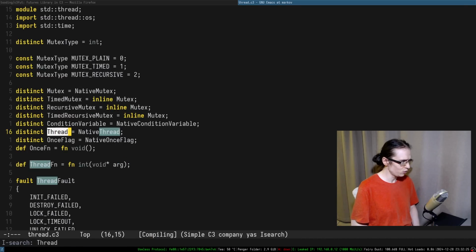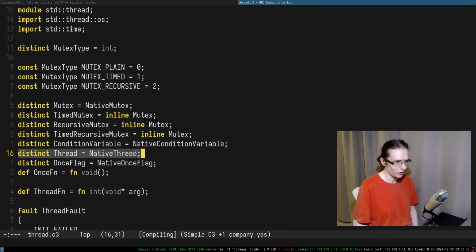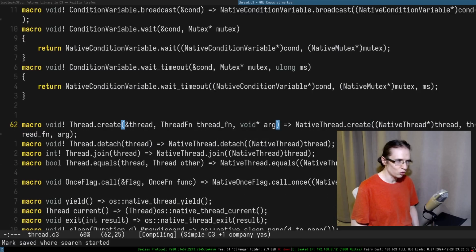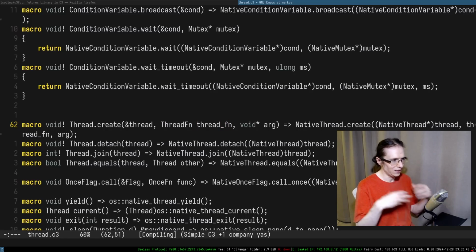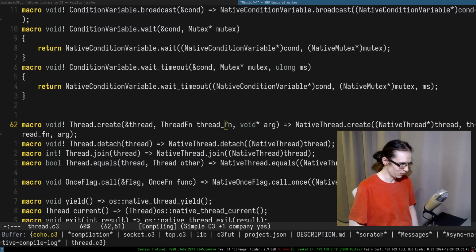So what you're supposed to do, I think, is create a thread structure, or maybe I remember where is the thread. Yeah, so here it is. It's just like an internal native thread, right? And then you have a method create that, given a thread function and an argument for the thread function, just creates and starts the thread. Okay, let's go ahead and do that.